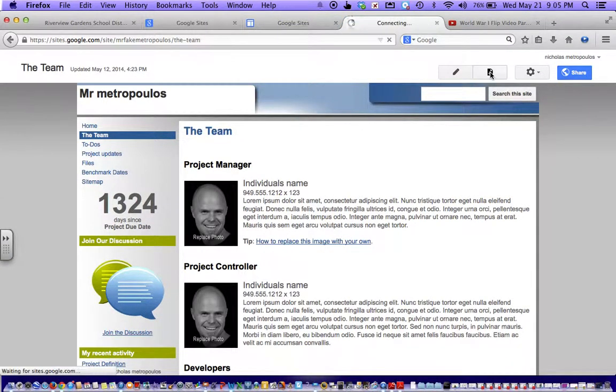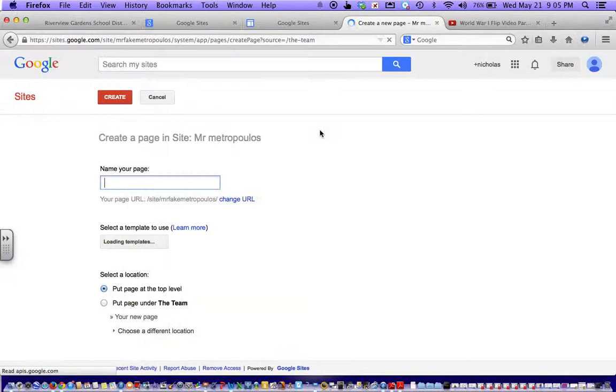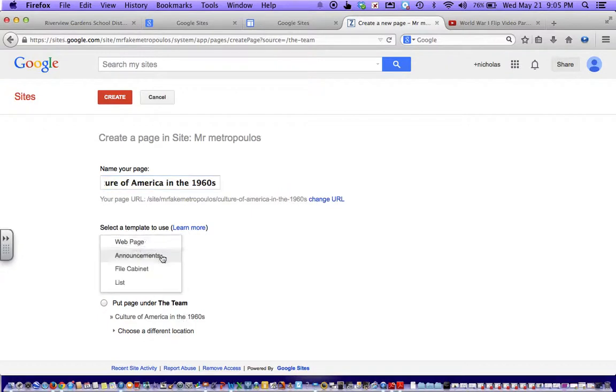Let's click new page. Okay, so let's say culture of America in the 1960s. Okay? Do you want to put the page at the top? You want to put it under the team? Where do I put this? I'm going to put it at the top. Do I want it a web page, an announcement? Okay, let's just keep it as a web page. Okay? Hit create.